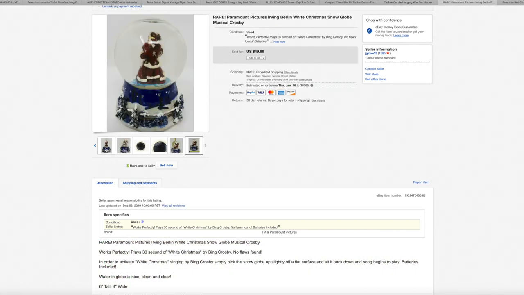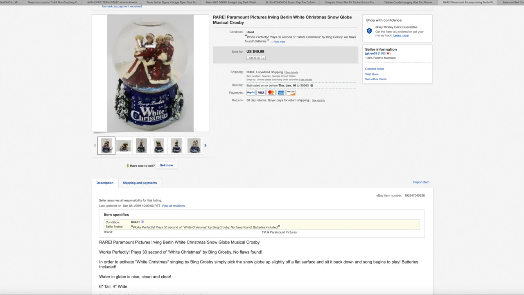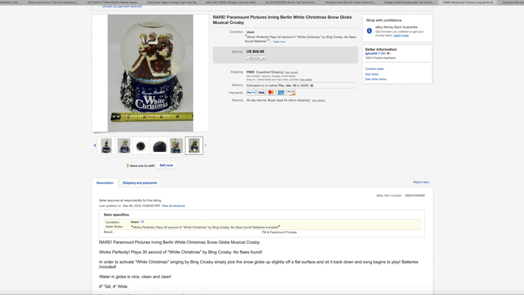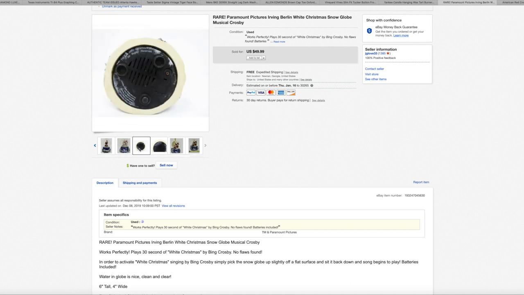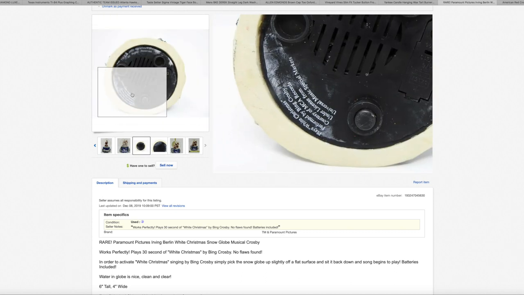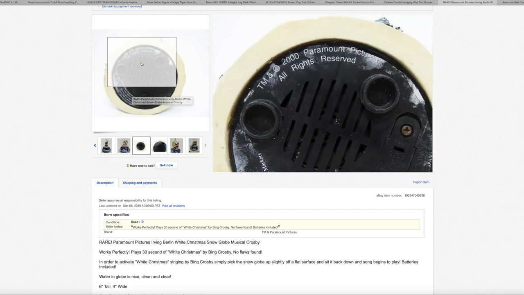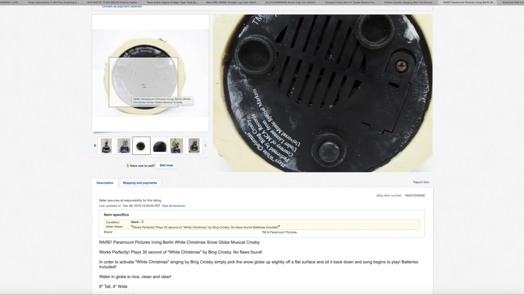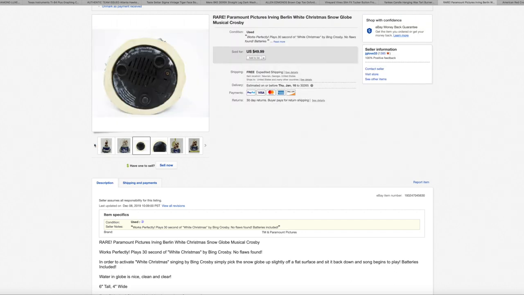Here's an item that I had no idea really what it was at first. I knew what it was, but I couldn't find anything on eBay. This was actually made by Paramount Pictures, and it was a Bing Crosby musical snow globe, but I could not find hardly anything on eBay about it. If you look here at the bottom, it shows that it plays White Christmas, Bing Crosby, and over here it says copyright 2000 Paramount Pictures. I really could not find anything close to it.